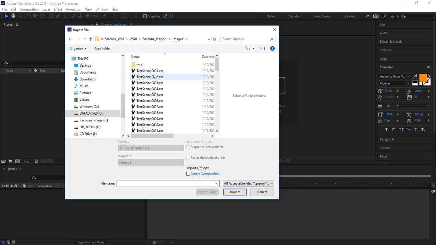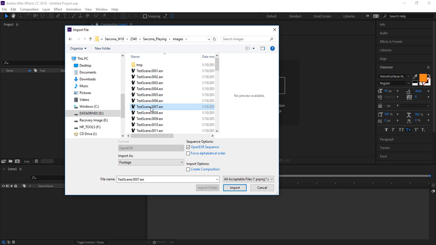Okay? So I'm going to click on any one of these. Don't click on all of them. That's a no-no. Just click on any one of these images. And what we should see in this right side here is that it says Open EXR Sequence. That means that it's going to bring in a sequence, not just a single image. And then we import.